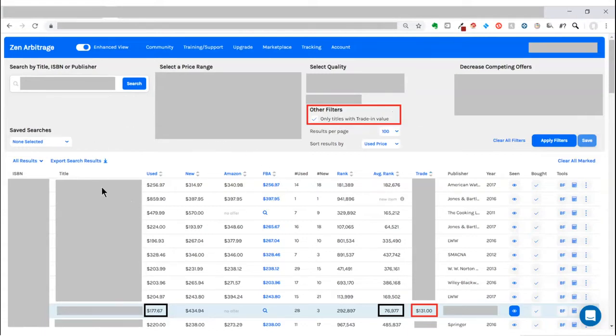I bought this book and I'm offering it for sale or trade in to Amazon, and it's not really fair if I share all the details, but you can do the same thing here as you use the Zen Arbitrage tool. So you can see when I set it up, one thing I did check was the only titles with trade-in value, so that it would return books that had trade-in value.